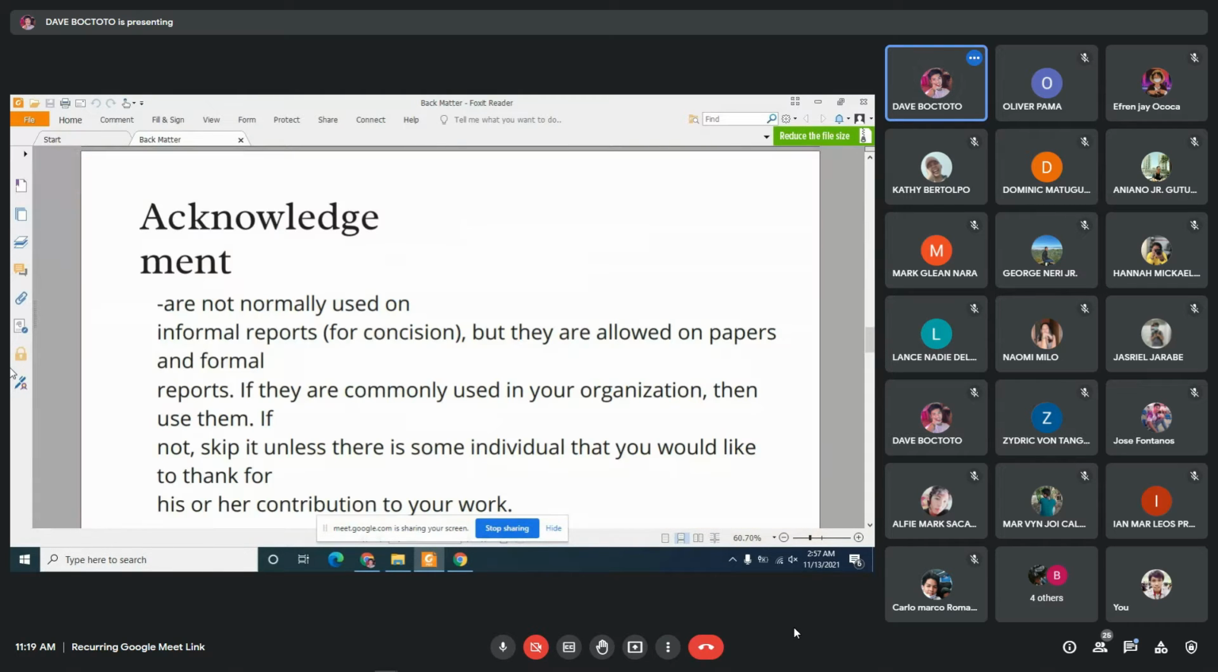So, next. So, acknowledgements are not normally used in informal reports, but they are allowed on papers and formal reports. If they are commonly used in the organization, use them. If not, skip it unless there is an individual that you would like to thank. So kung sa informal reports, dili kini siya ginagamit pero need ni siya sa mga formal reports. So especially kung nakay gusto pasalamatan diyan mo pambutang.